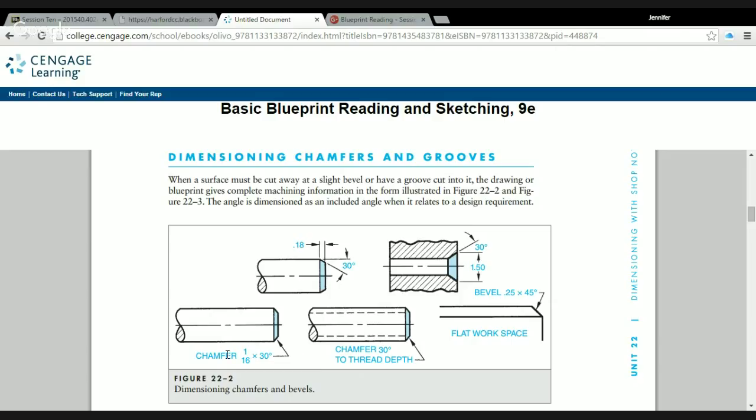So these 2 pegs, the first 2 on the left, are telling you the exact same thing. They're giving you the exact same information about the beveled edge, but just displayed differently. We've got a more traditional style up here with some dimensions, and then down here we're dimensioning it with a note, chamfer 1/16 by 30 degrees.